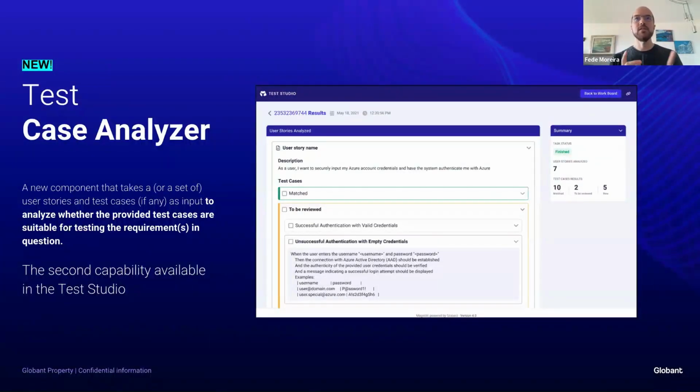And that's not all. If you have a story that is part of a regression or a test plan, and you have a backlog of test cases already created, and you want to know which test cases apply to that particular user story, you can also use the test case analyzer for that. I'm going to show you in a minute, but it will give you a list of the test cases that the models and the agentic workflows think apply to that particular user story.